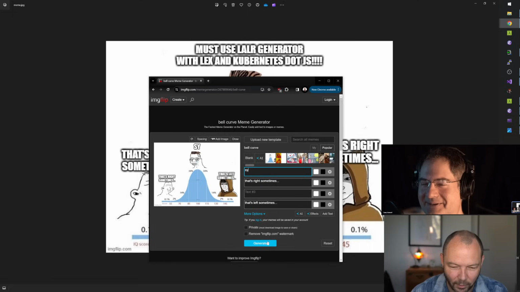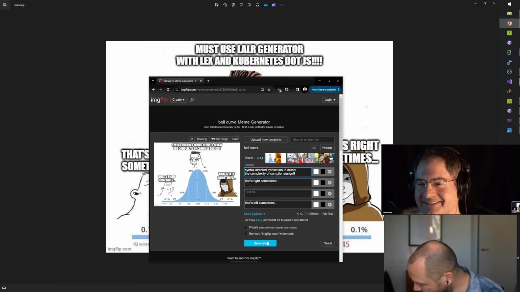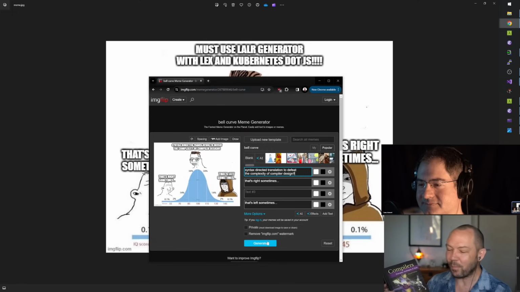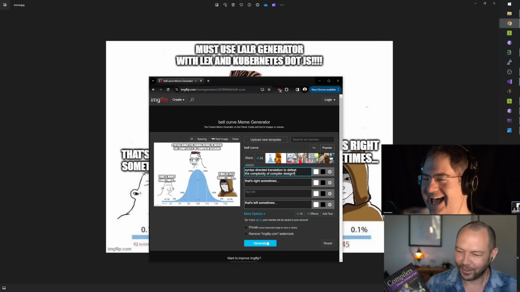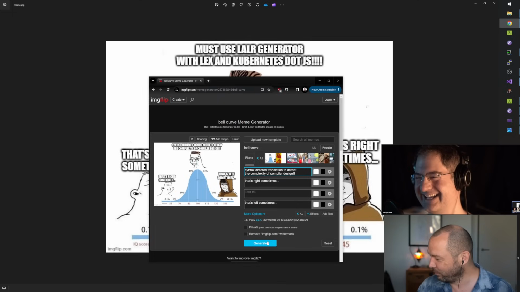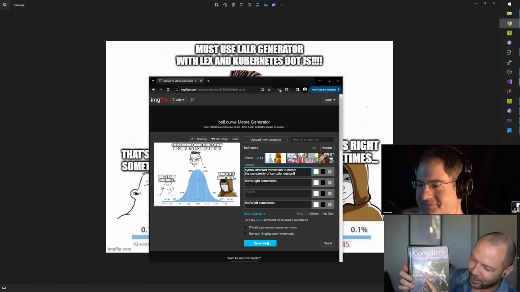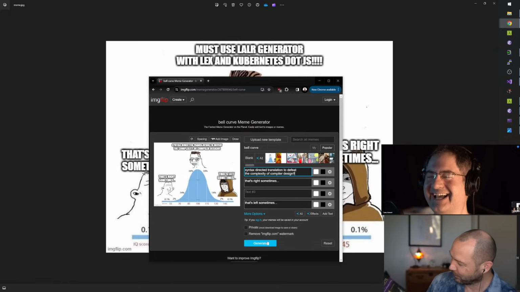Okay. Syntax-directed translation to defeat the complexity of compiler design. That's literally what it says. Okay. So this is the new version of the dragon, but in principle it's like when Disney remakes The Lion King in live action. All the elements of the scene are the same. The dragon is wearing a shirt that says complexity of compiler design.